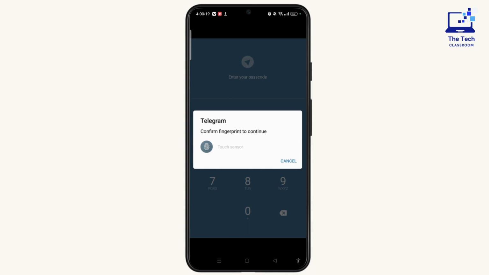Even if you forgot your passcode, it does not matter, because you can easily access your Telegram app by scanning your fingerprint. But if there is no option to enter or scan your fingerprint, then you have to enter your passcode anyway. Even if you forget, you have to remember and do it.